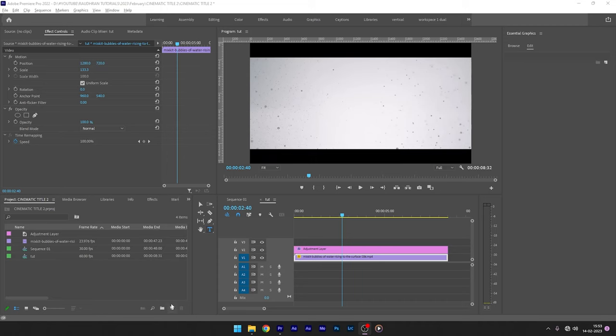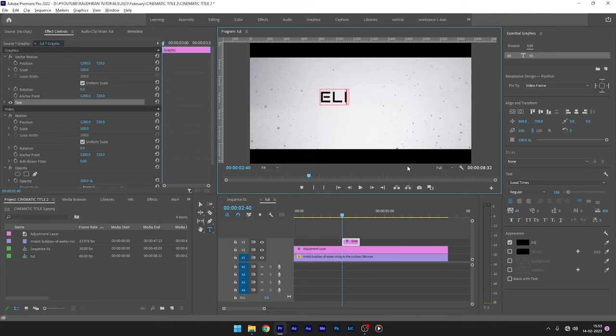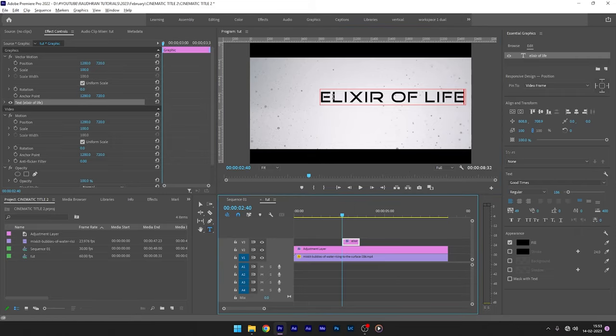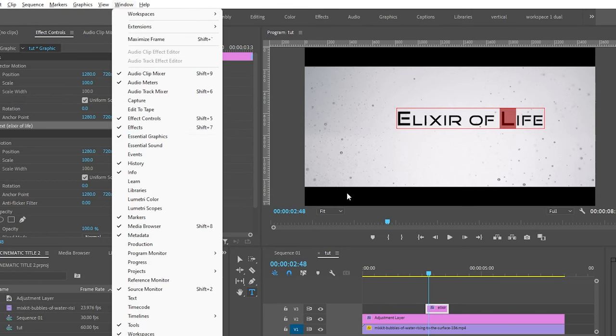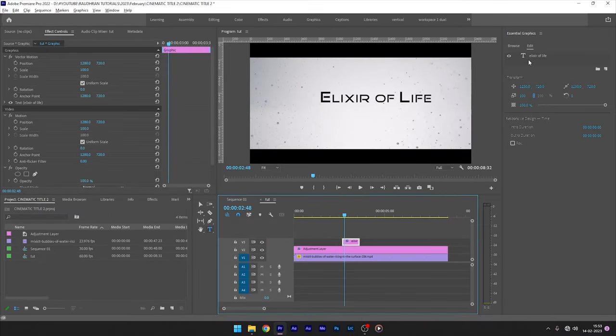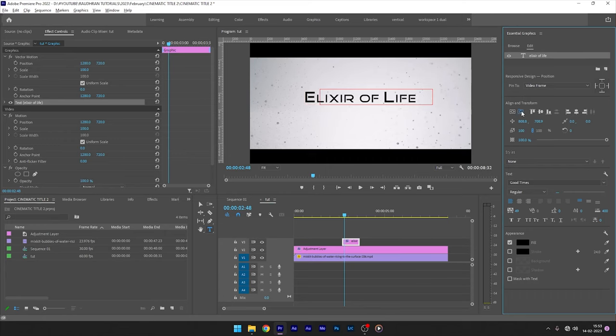So I have this video clip in my timeline. Select the text tool from the toolbar and click on the program monitor and type in your text. Design your text as you want. If you don't see the essential graphics panel in your workspace, go to the window menu and select essential graphics. Now align the text to the center of the composition, center of the sequence.